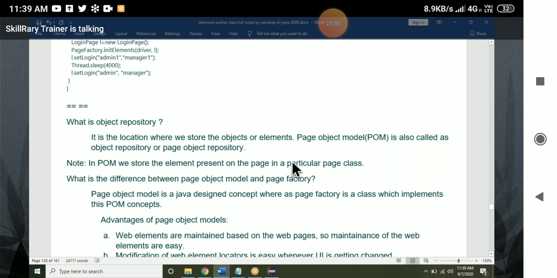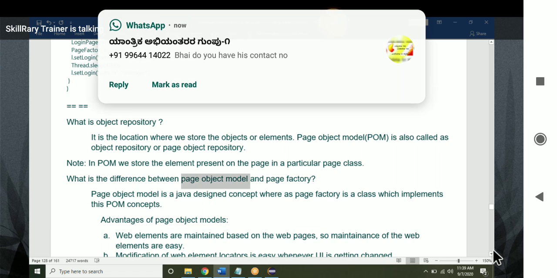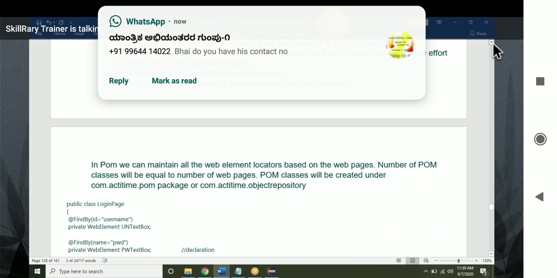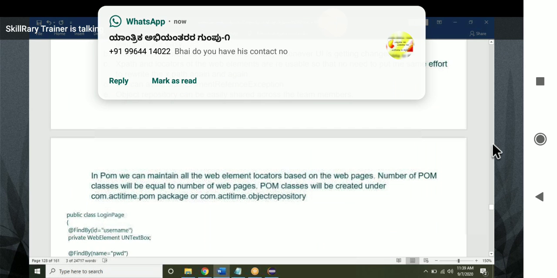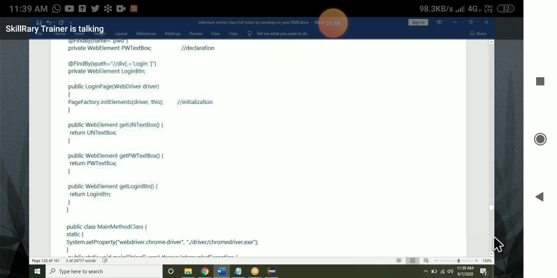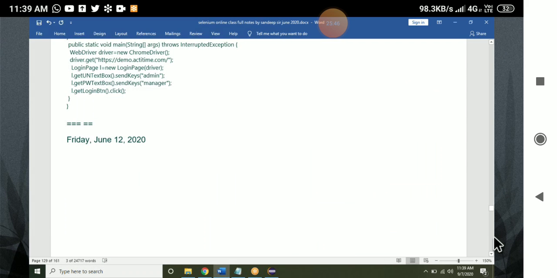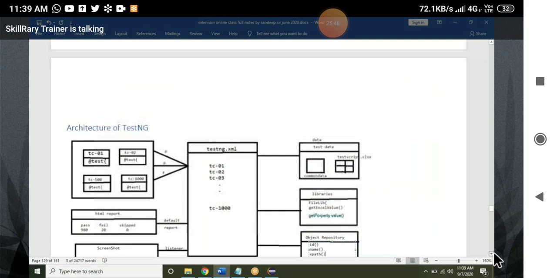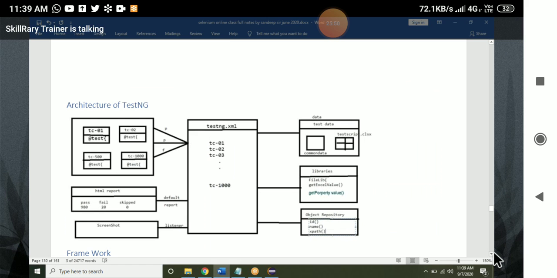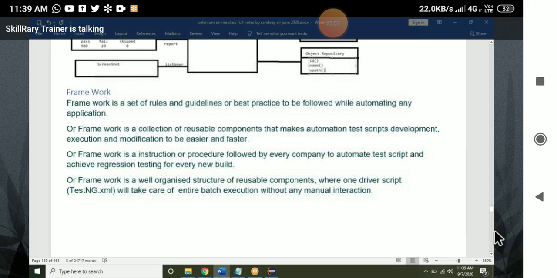In POM, we store the elements present on the page in a particular page class. What is the difference between page object model and page factory? Go through it, and the advantages of POM that are given. The architecture of the test engine is not given. You should know the architecture of this thing. Instead of that, I'll directly give the framework architecture.